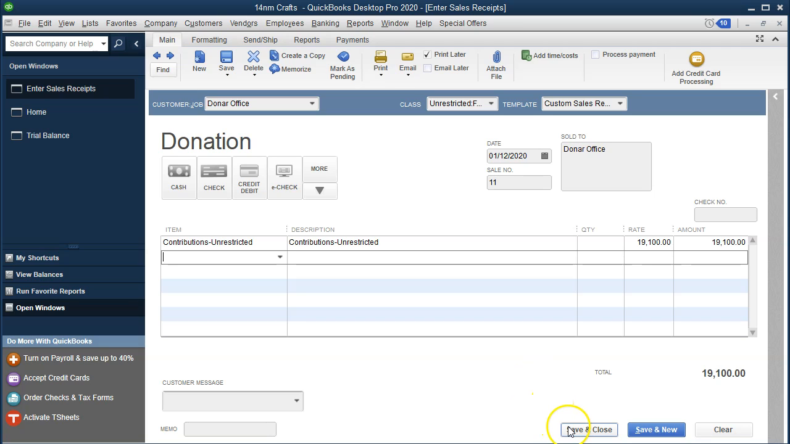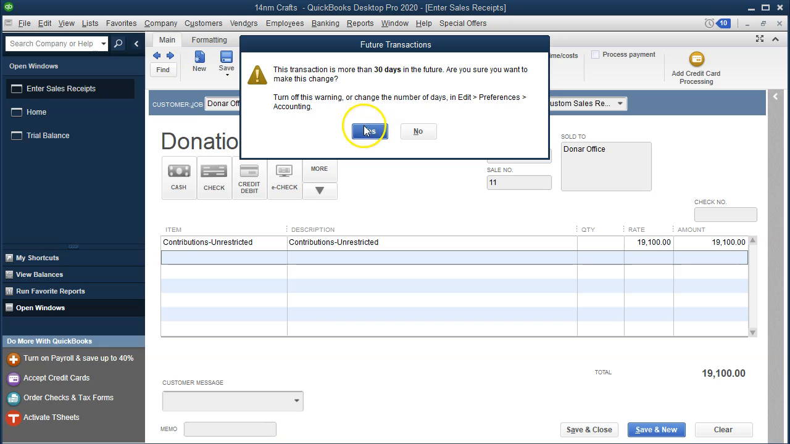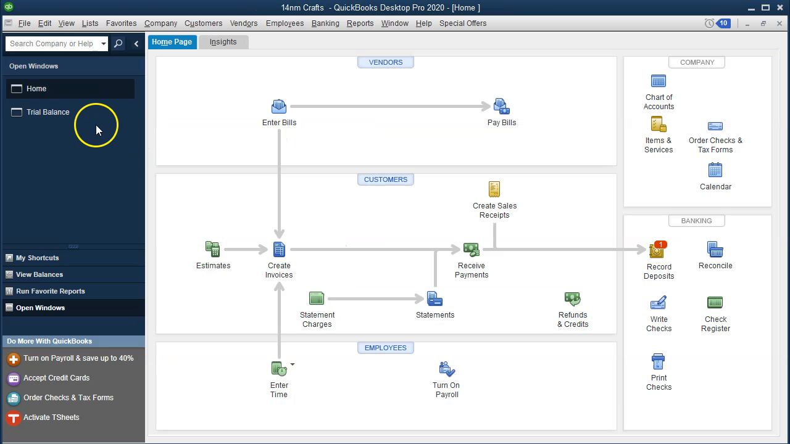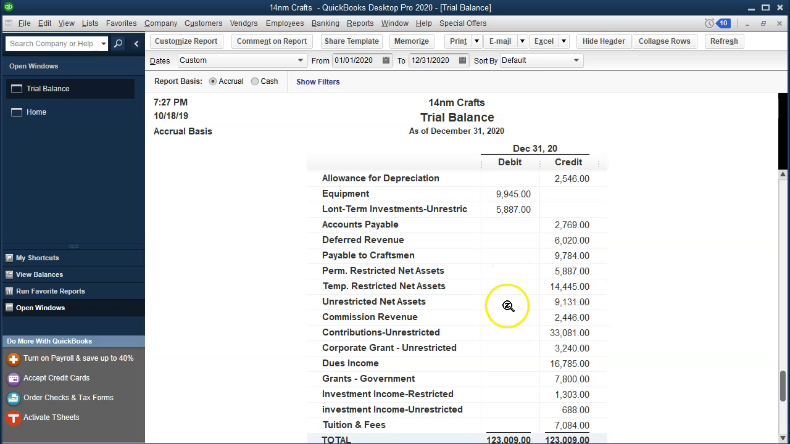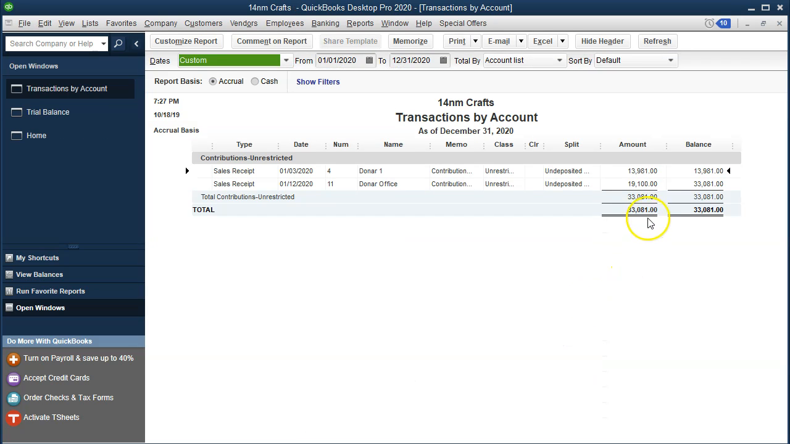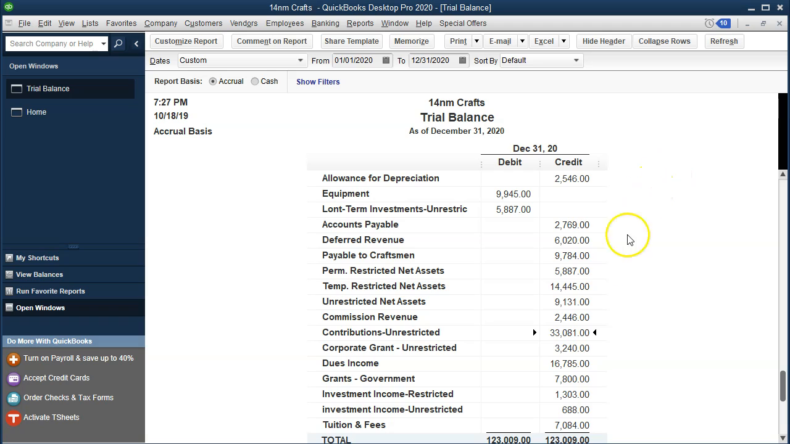Let's check it out. We're going to go save and close. Yes, please. Close that out. Back to the trial balance then. Within the trial balance, we have the undeposited funds. There they are. They have increased. The other side is going to the contributions, unrestricted contributions, as we see here with the 19.1. Now, closing this back, we don't want it in undeposited funds. We want it to be in rent expense.